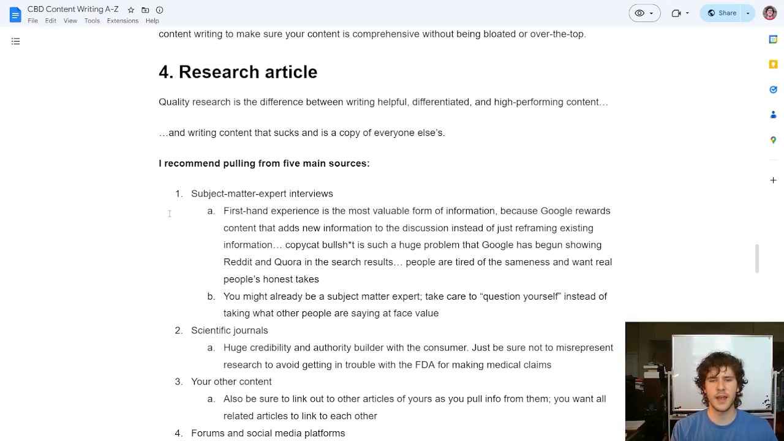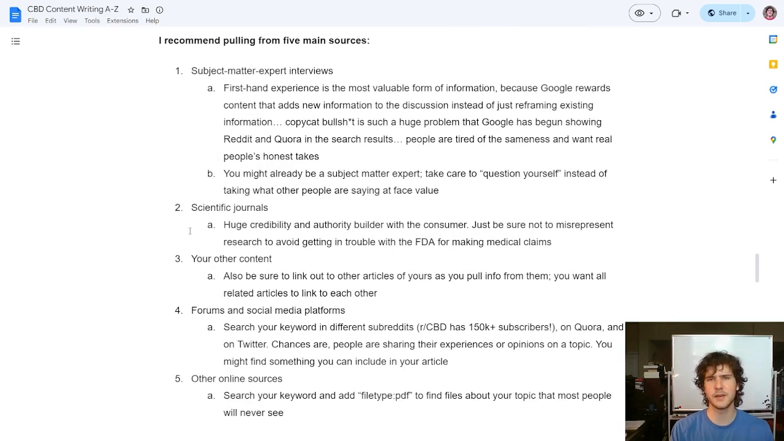Because first-hand experience and knowledge is the most valuable form of information in online content, right? People don't want to read the same thing that everyone else is saying, and they also want to read real people's experiences, right? Google's begun to show Reddit and Quora in the search results, and so that's why this is such an important source. Number 2 is scientific journals.